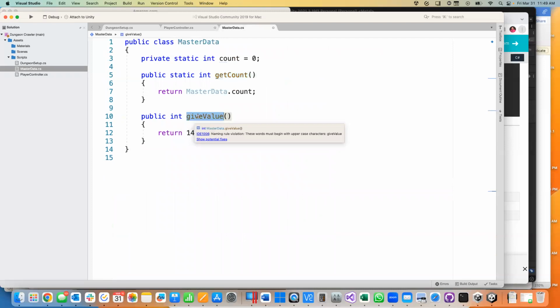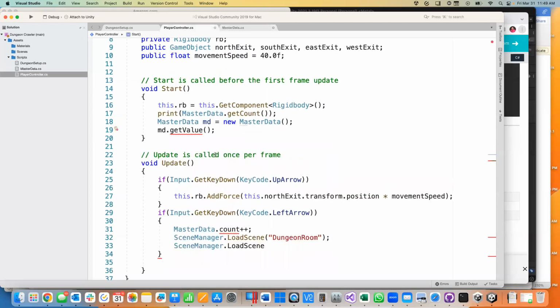I said give value. I don't know why I said that, but that's how I spelled it. So let's just roll with that. So there we go. I got md.giveValue, and it just returns 14 for no good reason. Okay. It's security through obscurity. Somebody's looking at my code like, what is this guy doing?